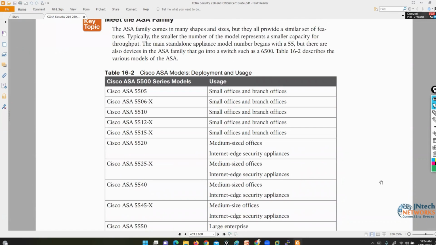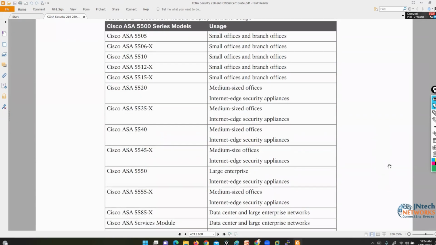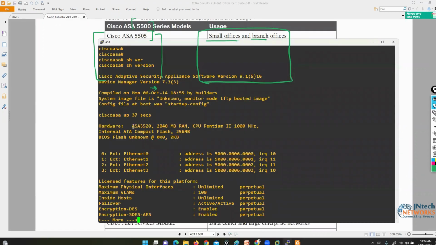Okay, so let's talk about the product family in Cisco ASA. These are the Cisco ASA product family, series starting with 5500. The 5505, 5506, 5510, 5512, 5515 series you can use for any small office or branch office. If you want to go for a medium size network, you can go with the 5520.